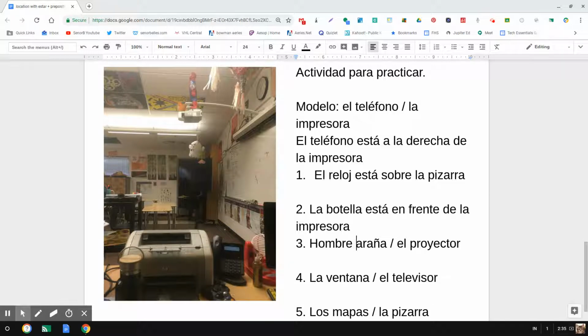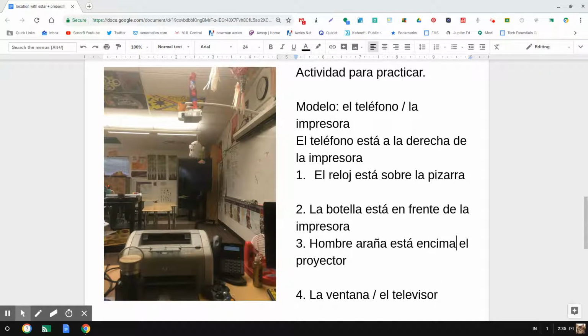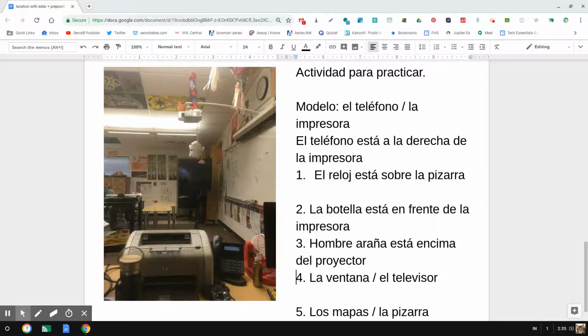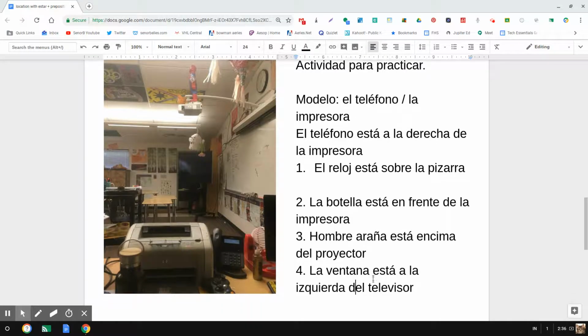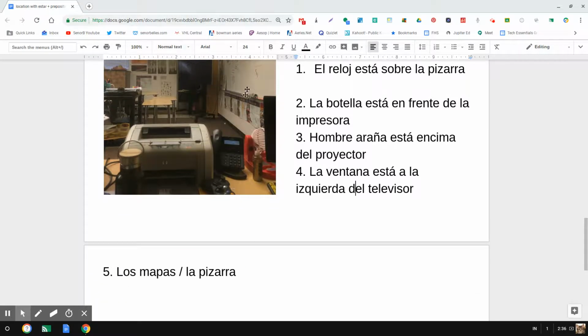Number three, Spider-Man is on top of the projector. So we'll say está encima de, but since I have de and el, we'll make it del. Number four, we've got the window and the TV. So the window looks like it's to the left of the TV. So we'll say está a la izquierda de el televisor, but we have those two words, so we'll put them together. And the last one is the maps, which are underneath the chalkboard.